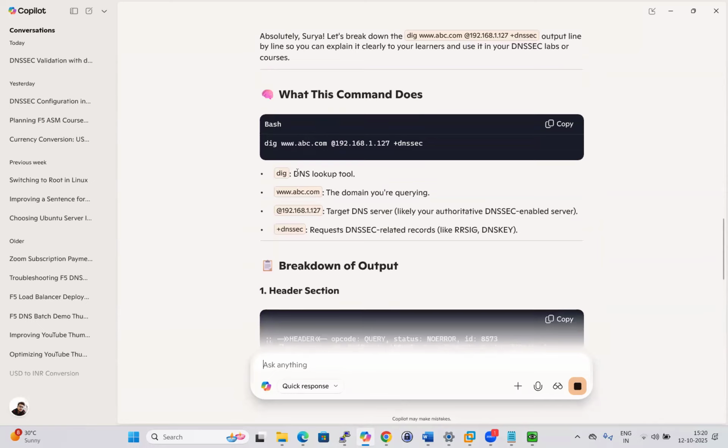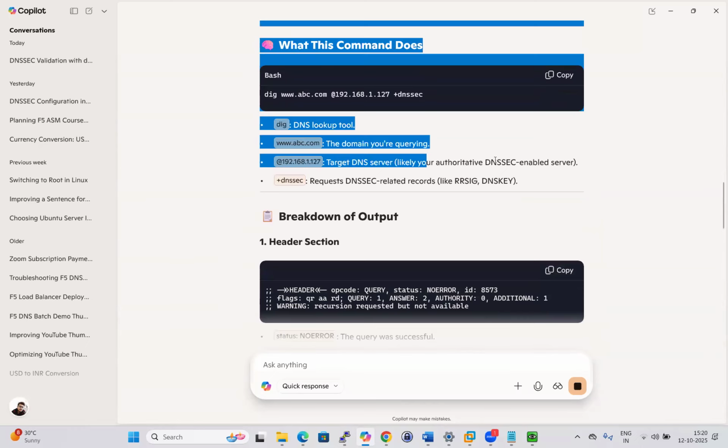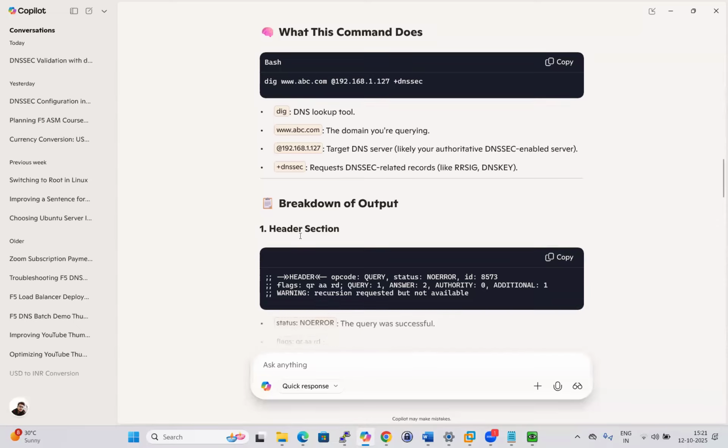So what is this saying? dig is the DNS tool. This is the domain you are securing. The target DNS server is likely your DNSSEC-enabled server. We are requesting DNSSEC-related records like the resource record signature and DNS key.